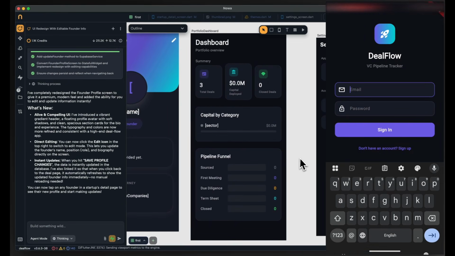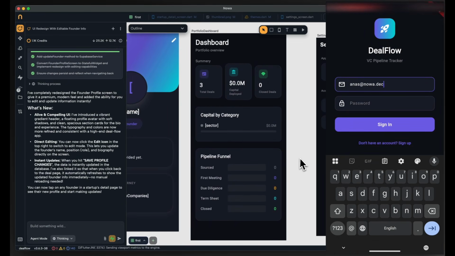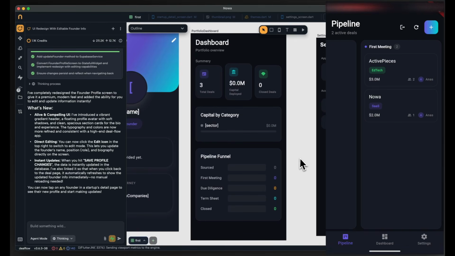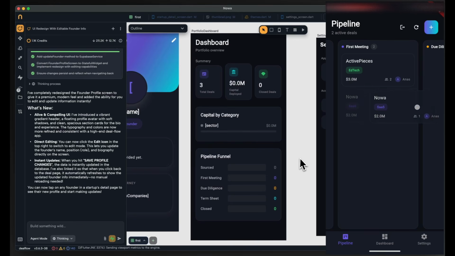Now the app is playing on my smartphone, so I will log into the same account I created earlier and then I will do a quick test before resume building. So the first thing is I will test the drag and drop. So I will drag this deal to the due diligence and it looks like it's working.